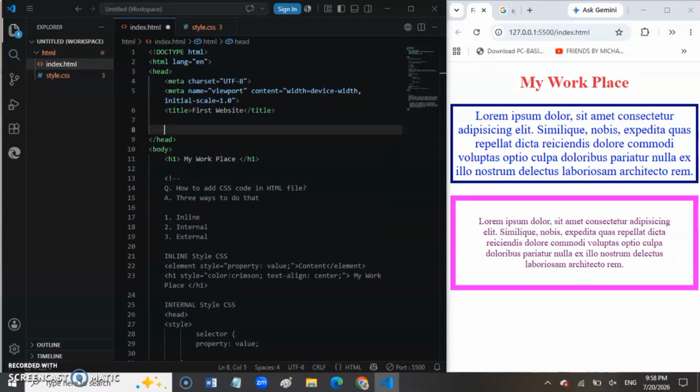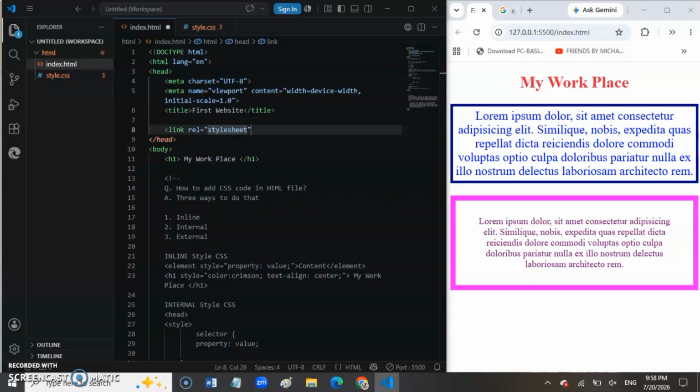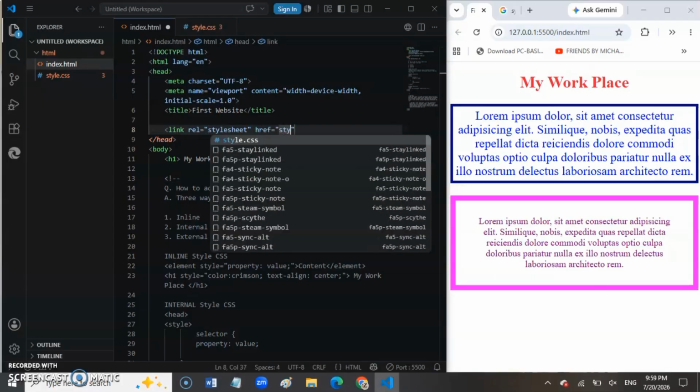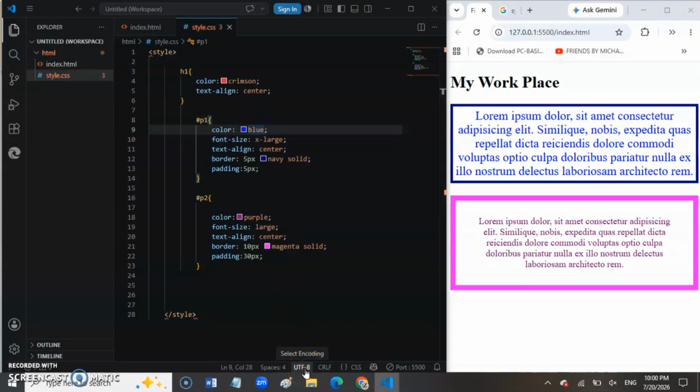Now I'm going to link that file with my HTML file with the help of the link tag, and then rel, which stands for relation, equal sign, double quotes. I'm going to tell the type: this is a stylesheet, then href, the hyperlink reference to the actual file, style.css. Now every change in the style sheet would be rendered by the browser. For example, change the color of the paragraph. This one is not good. Let me apply the green one.